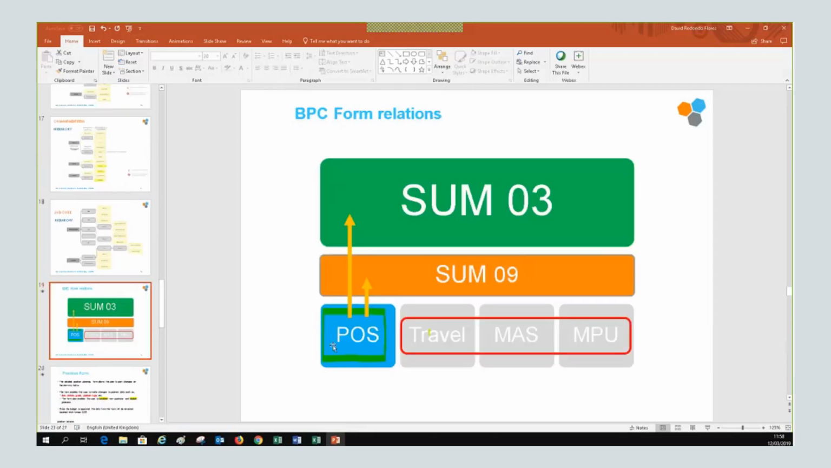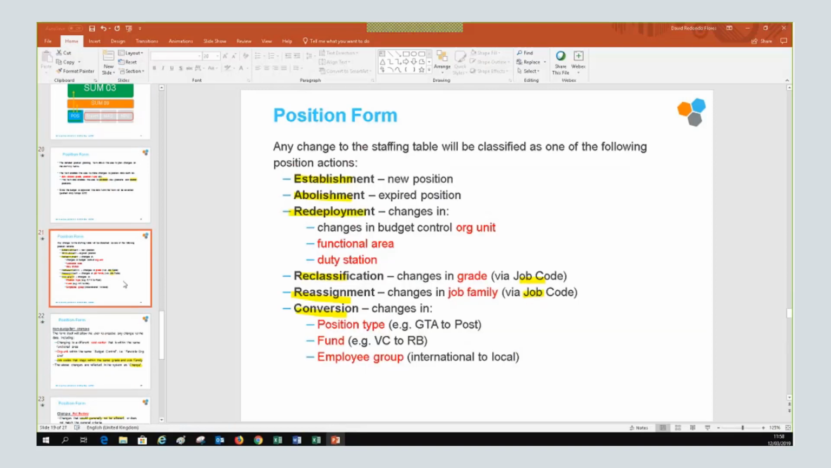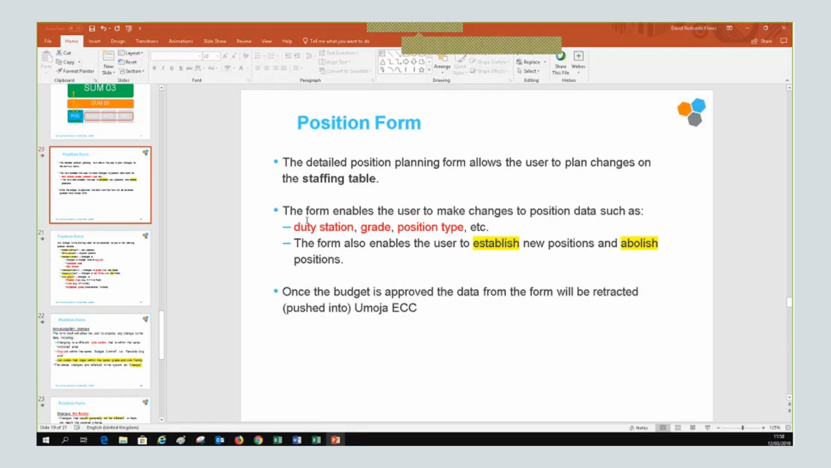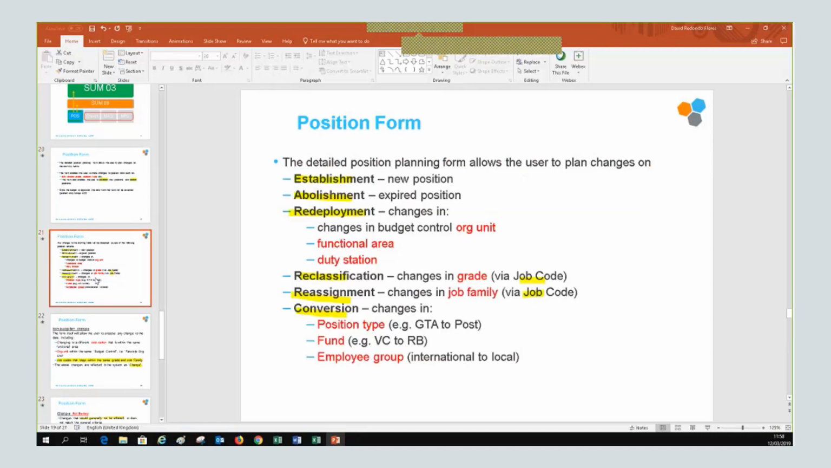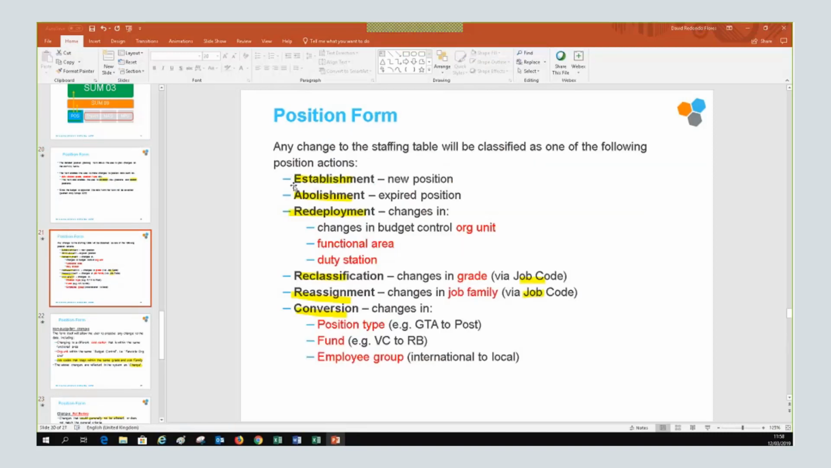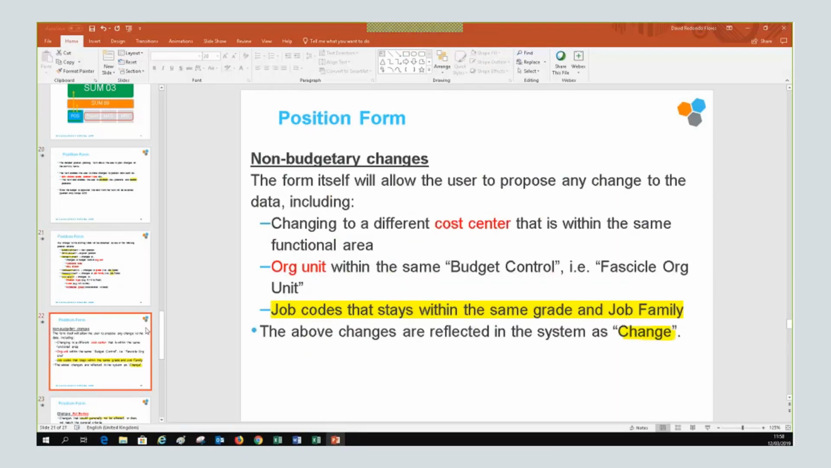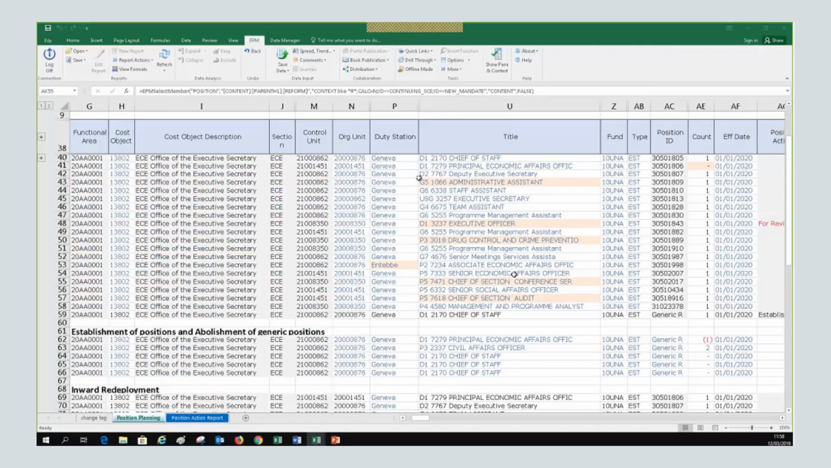We have been working with the position form, because I told you for the position we are doing it at this level, and then this information will go to summary forms. And then I told you that we are going to be acting on the duty station, grade, position type, etc. And the system automatically classifies the changes as establishment, abolishment, redeployment. Okay, abolishment and redeployment are not purely changes, we are entering something, but the system is automatically classifying the action as establishment, abolishment, redeployment, reclassification, reassignment, or conversion. Okay, and then there are some changes that are marked for review, and this is what we have done.